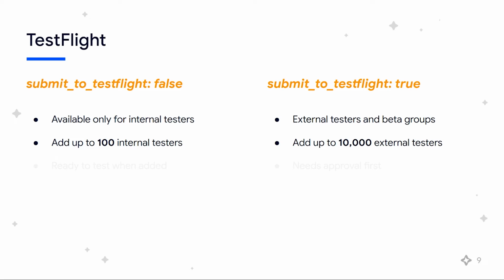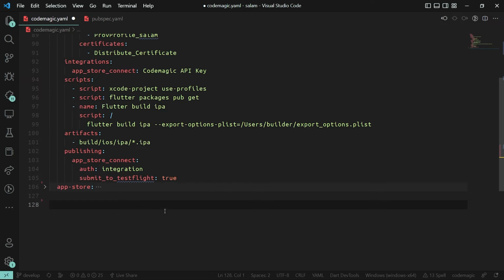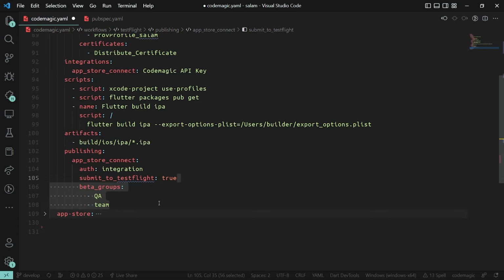Also note that internal builds are automatically ready for testing when added. However, for external testers, builds need approval from Apple's beta app review. TestFlight also allows you to segregate the users into different beta tester groups and provide them with different builds accordingly. Using Codemagic, you can specify the names of beta tester groups that get access to the build once it has passed the beta review. For example, I want to publish an early feedback build to QA and the rest of the team, so I create two different beta groups like this.